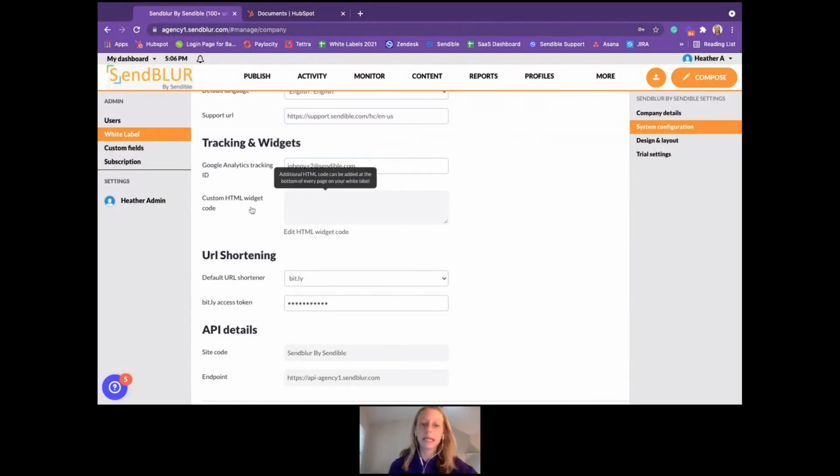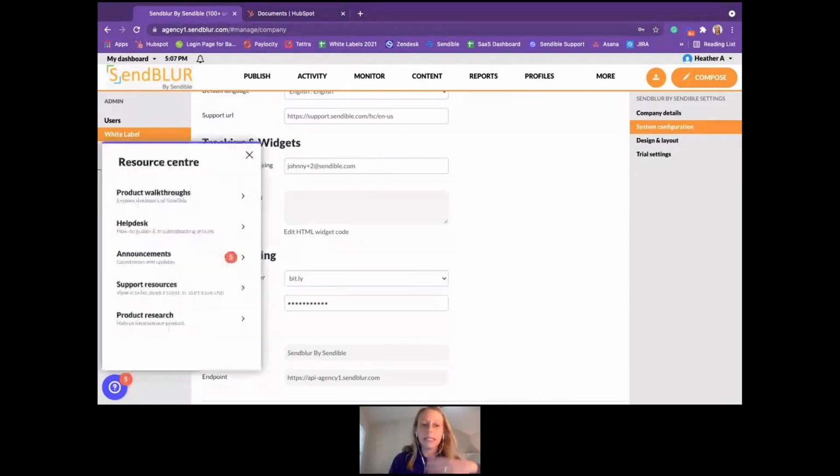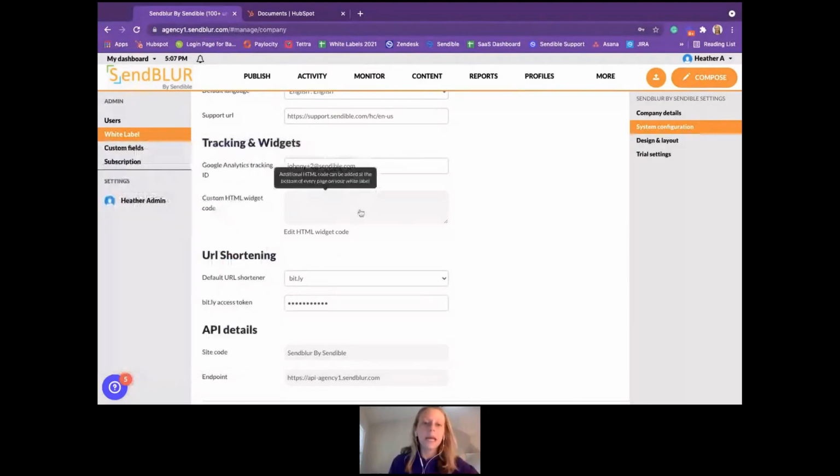Now here where you see custom HTML widget, this is really a great option. When you're logged in as an admin, you always see our resource center, which is this question mark here. When you open this, it has all of our product walkthroughs, announcements, help desk, and so on from there. Now, clients of yours, since it's a white label account, are not going to see the Sendible resource center. So they won't have this here.